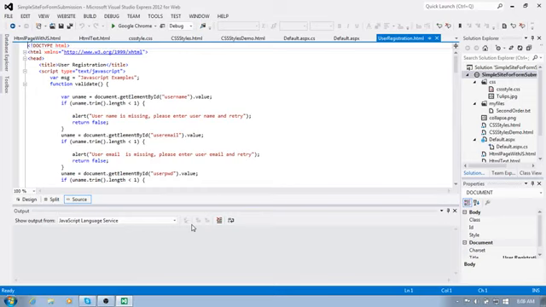JavaScript is supported by almost all the browsers. All browsers support JavaScript. Similarly, these days JavaScript is used on the server side. Even on the server side we can use it.